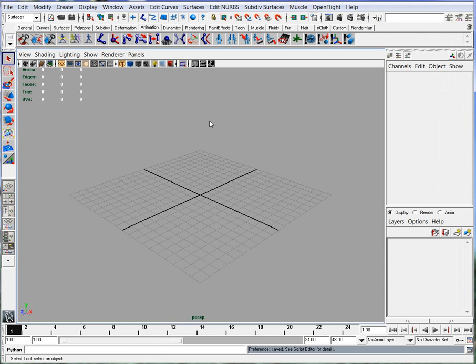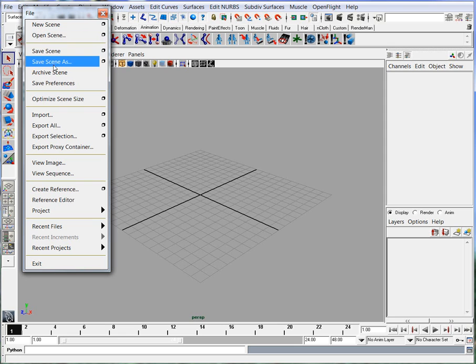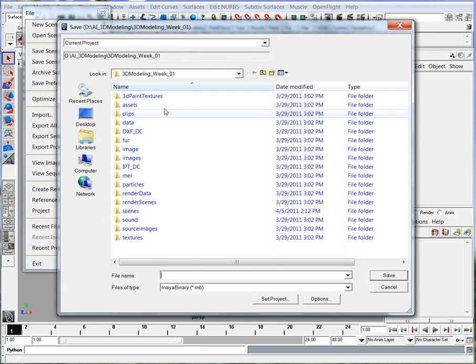The next thing that I'm going to do, which is absolutely important before we do anything inside of Maya, is to either create or set our project. Remember, if I just come over here and say open a scene or save a scene, right now it thinks that the project 3D modeling week number 1 is where we want to work from. That's because the last time I opened this program, that's what it was looking for.